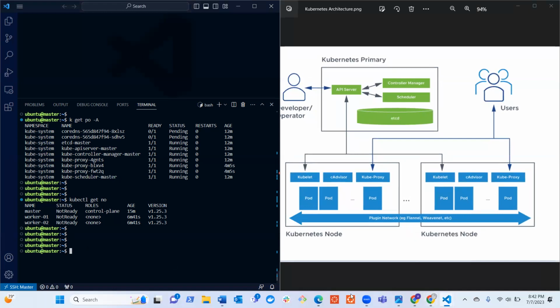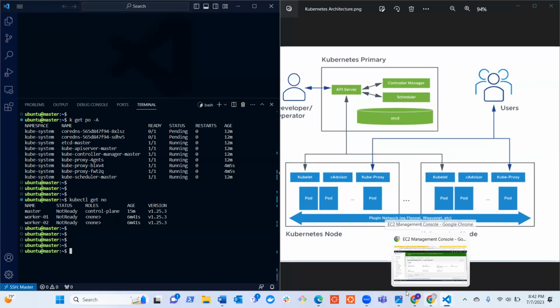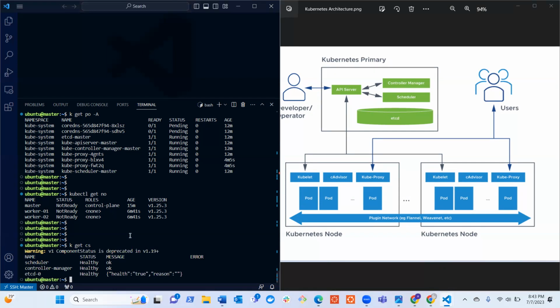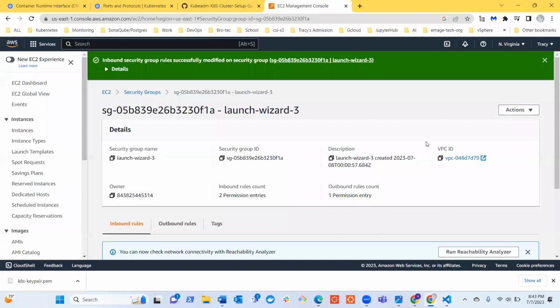So let me actually do that, okay? And one main thing that you should do is to get your cluster status. So to get your cluster status, you have to do get cs. CS means cluster status. So that will show you if all your components are up and running. So here you can see that all the components are healthy. There is nothing that is not up and running. So let's go get our Flannel deployed.